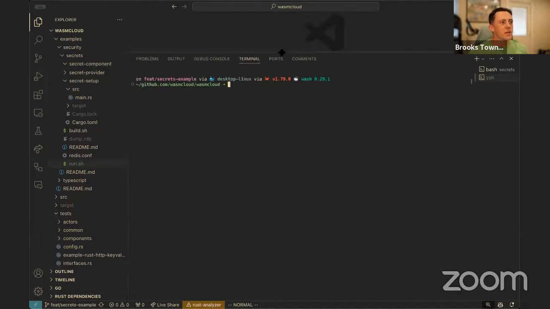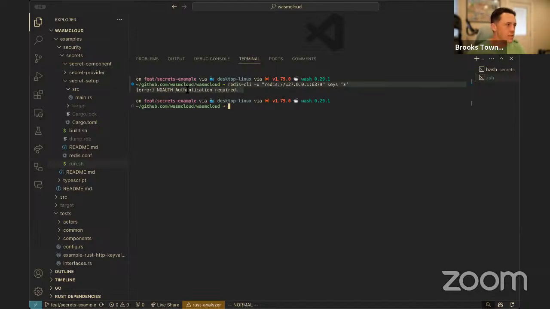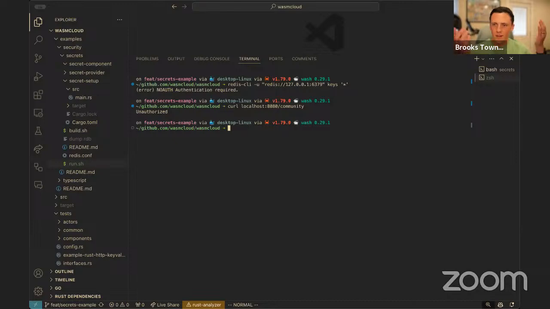This is essentially a modified version of the key value counter application, where the Redis database that I'm using, if I take a look at connecting to my localhost, I have Redis running now, and I try to do something like list the keys, it'll say, hey, you need to authenticate in order to interact with this database. And if I try to curl localhost 8080 and increment a counter like I normally do, I'll get an unauthorized back. So great, we did some authentication in wasmCloud.